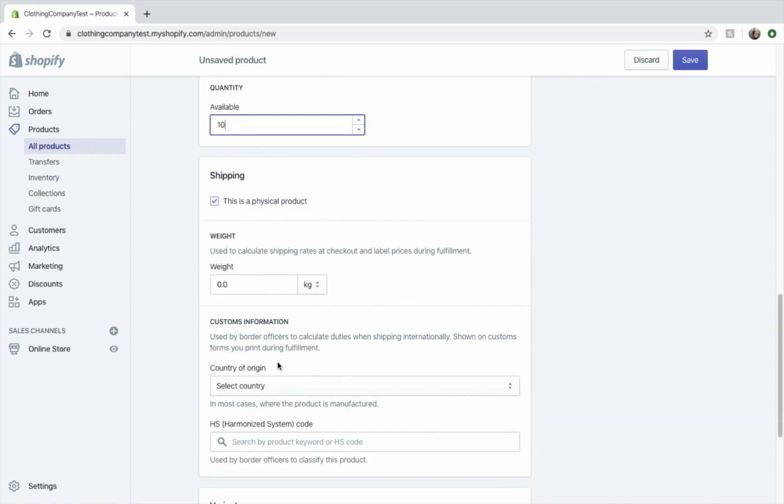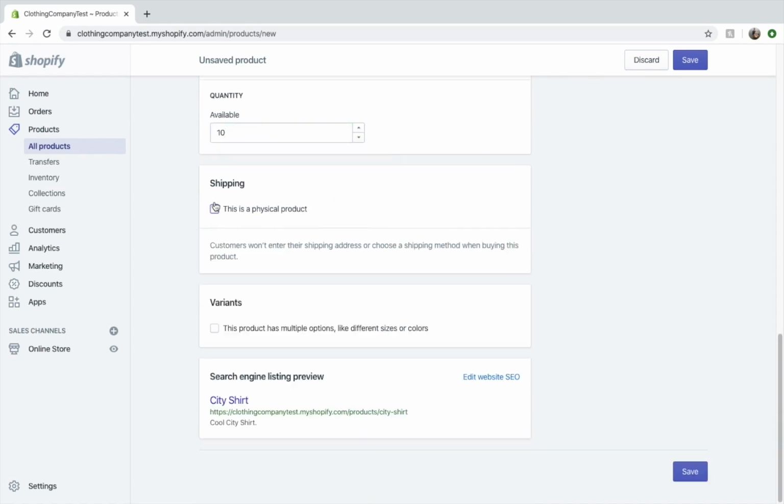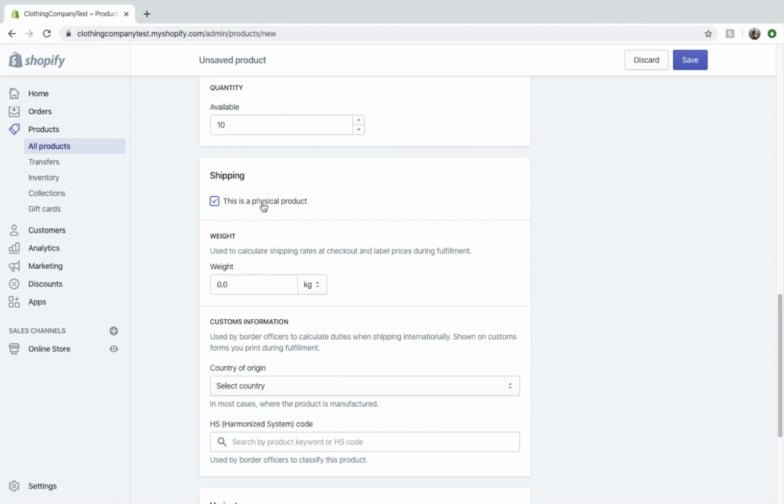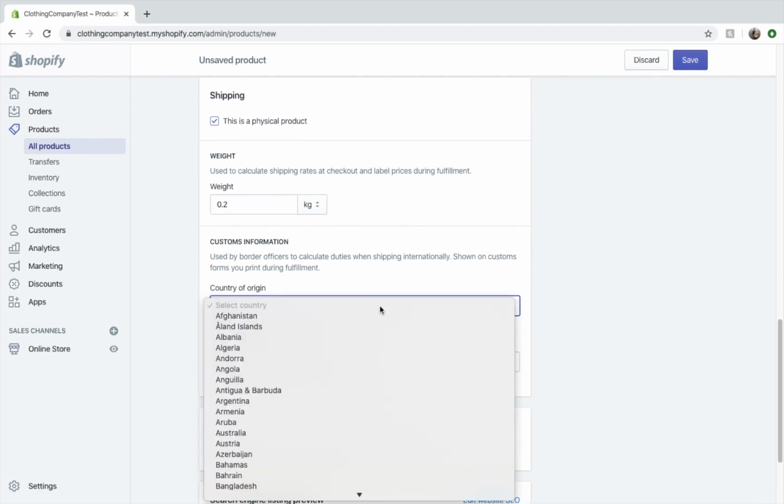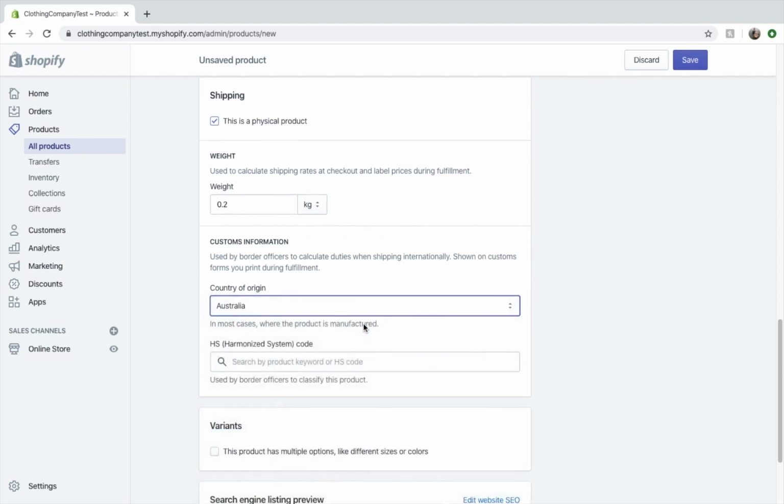This is the shipping section. So this is a physical product. If it wasn't, we could just select that. Like if it was an ebook, we can have that too, and then email it. But we're going to select the weight as 0.2, and the customer's information, we're going to select Australia because that's where I'm from.